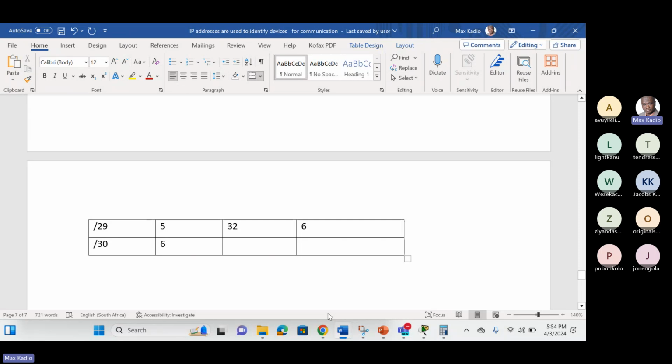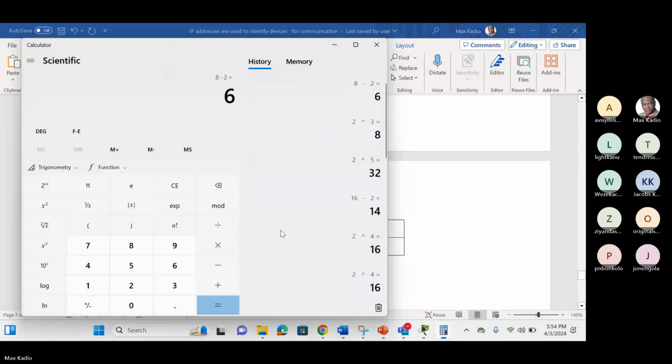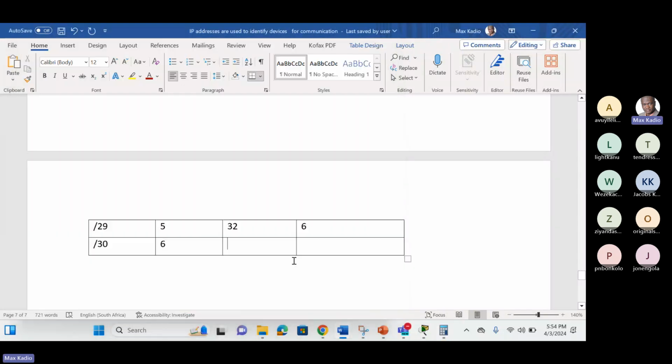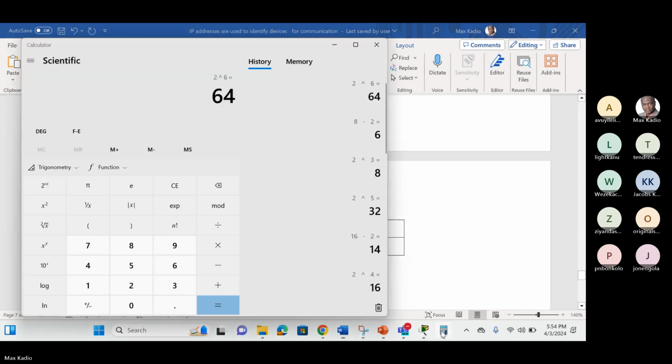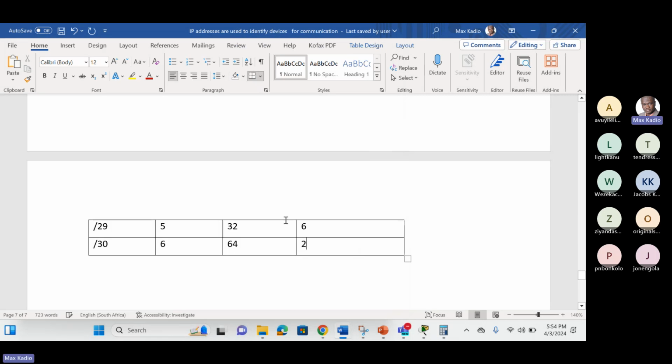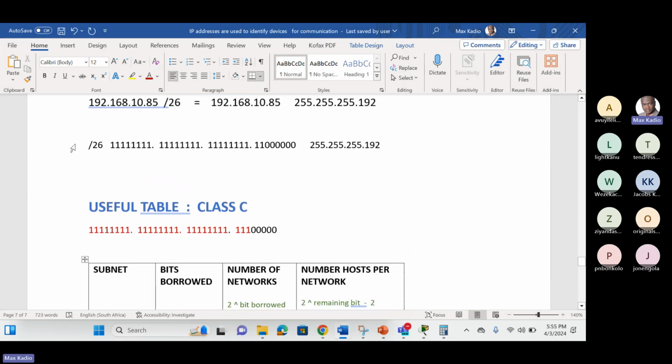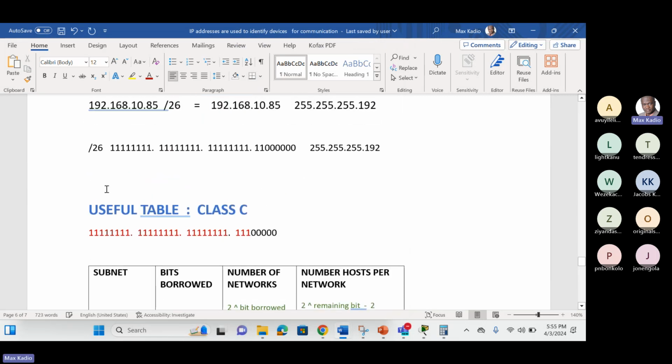If I borrow 6 bits, 2 to the power of 6, I have 64 smaller networks. So if I borrow 6, the remaining bits are 2. Then I do 2 to the power of 2 minus 2, 2 hosts. So guys, this one is extremely important and useful. Let me put it down.